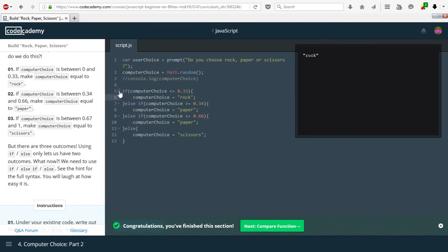So why this works without the and is because if it's 0.33 or less, then it's going to execute this and not go to this. I mean, if it's less than 0.33, it's always going to be less than 0.66. But if this is executed, this will never be executed, which is why this code works. Hopefully that's helpful, and if you guys have any questions, feel free to ask in the comments down below.